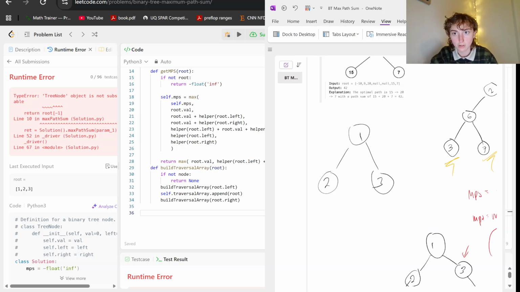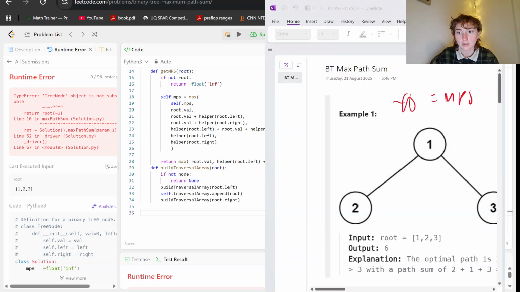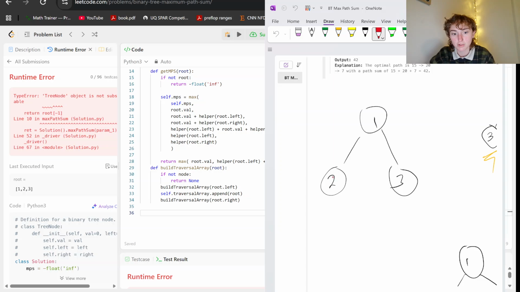So, okay, we'd start with the root, and, whoops. Oh no, I just closed one node. Yeah. So we start with the root, and then we go, okay, build traversal array, left, return none, left, and then we go 2, none, up here, okay, 1, and then we go right, none, 3, none, and then, okay, yeah, that works. So that's this.